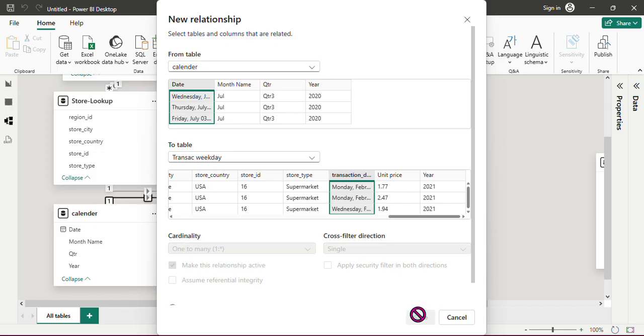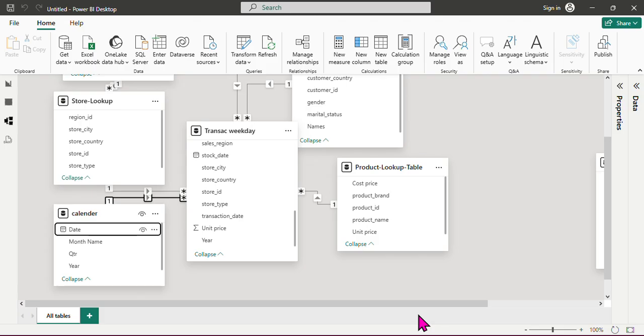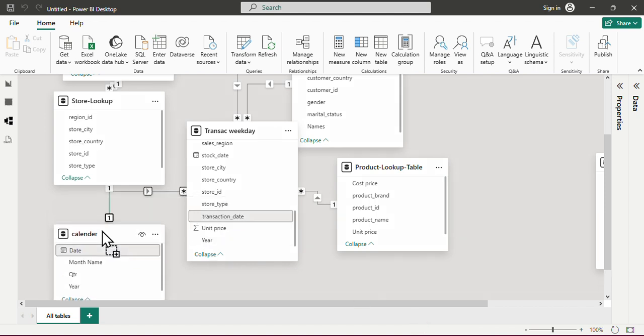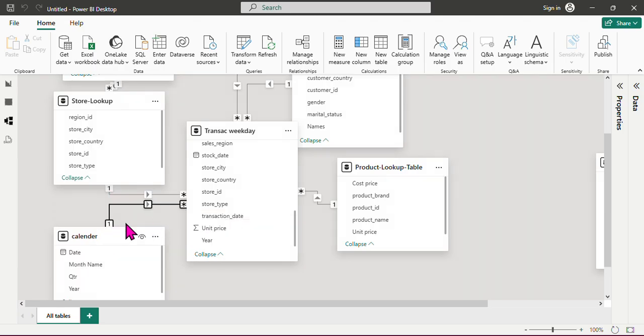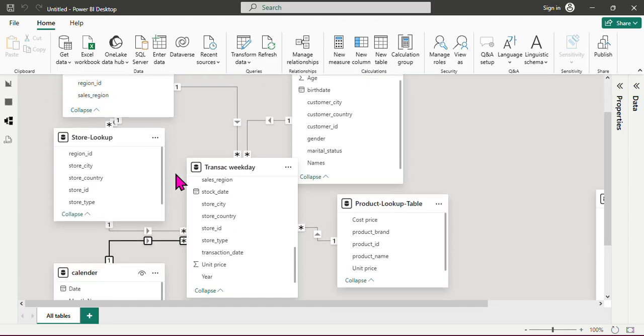Let's give it a moment. You can see, let me bring this down for you to see a little bit. Have you seen that it has been created? If I place my mouse here, we can see that date here is highlighted and transaction date here is highlighted. So these are what we used to create this relationship. This is what I wanted to show on the relationship.